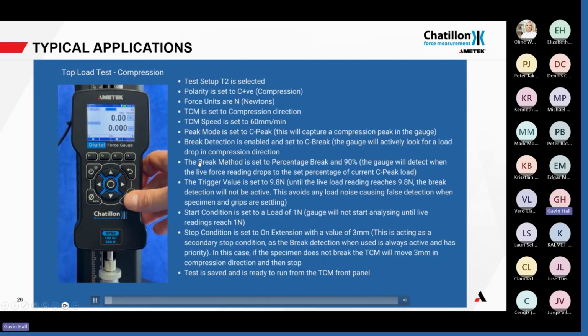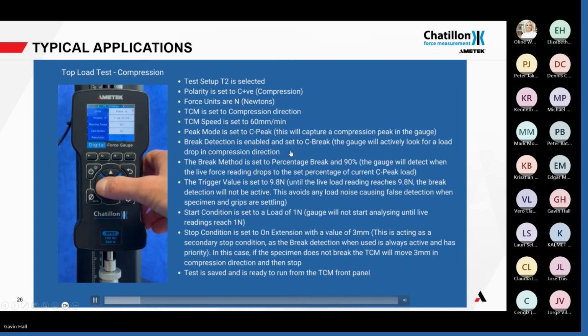Another detailed setup, but fundamentally we're now operating in compression. Again, we're operating in newtons. We set a fixed speed for the machine to do this. We're looking for a compression peak this time, and we're also using the gauge to detect the break. So it's compression break, and it will actively look for a load drop during that compression movement. We're looking for a 90% drop in force, so once the live force reading reaches the 90% value, the test will stop.